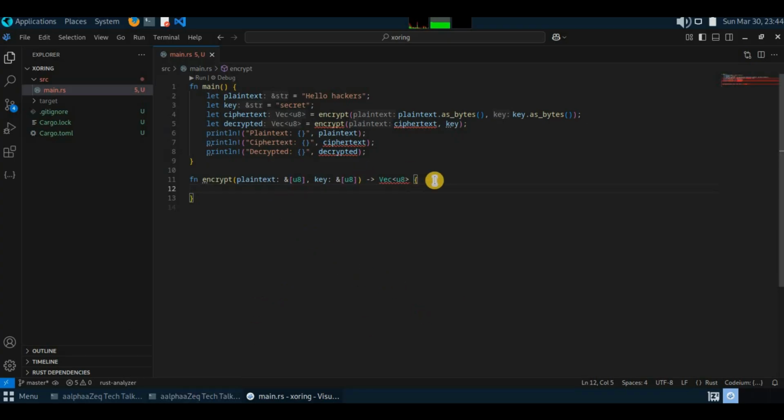Then come here. Let's try, oh yeah, it suggested result. That's a good suggestion. Result can be a mutable vector, and the next thing is just a for loop. I'm going to do a normal loop: for i in 0 to the end of plain text.